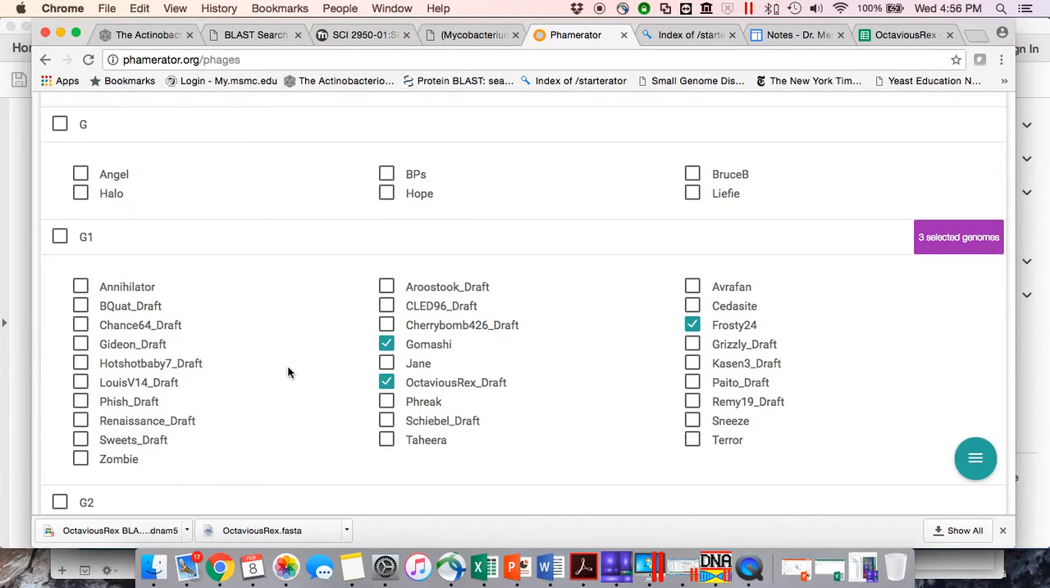So we've selected three genomes. And the instructions that you have in your annotation guide are somewhat right, but also somewhat not, because this year is the first time we have an online version of this program. So like I said, we will work with you to figure out all the different functions of this, but for now just follow along with what I'm doing. So we've picked our three genomes here: Ghomashi, Octavius rex, Frosty.